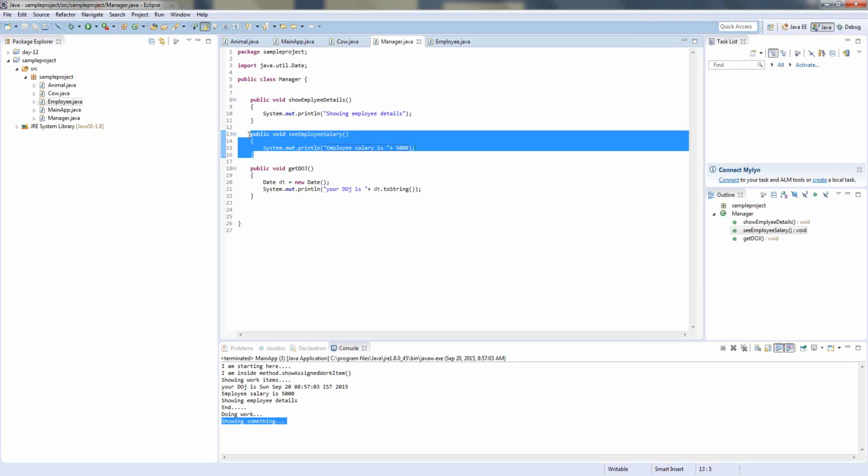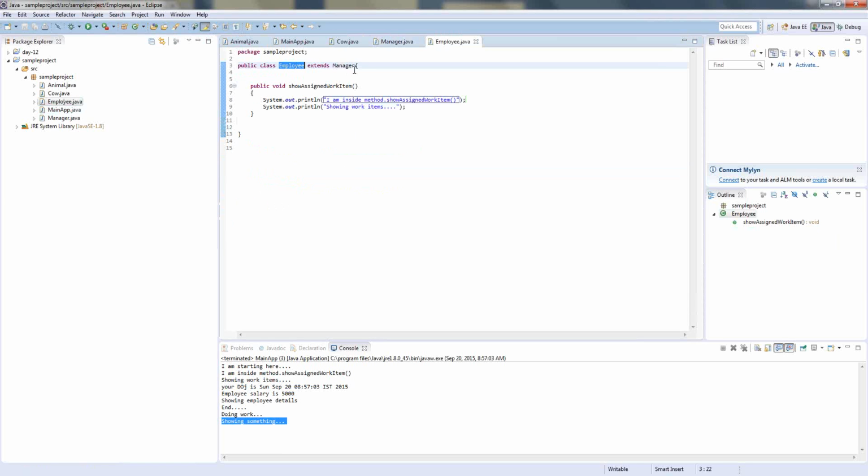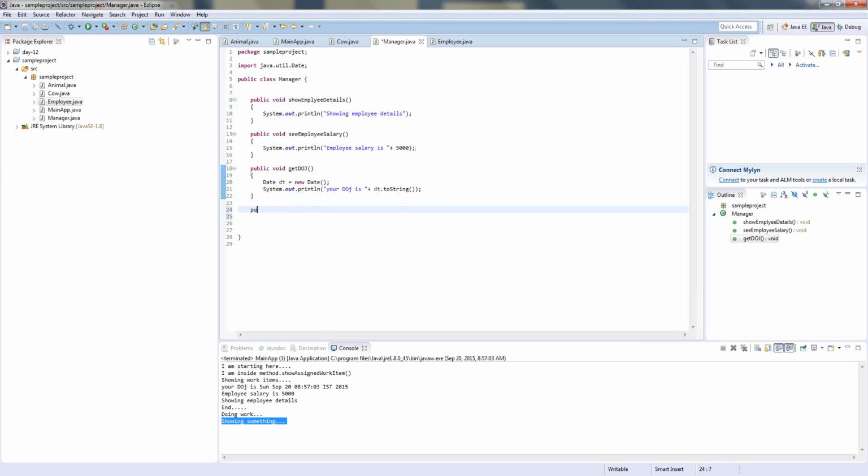So what I'm telling here, this is a manager class, right? So this is the functionality of a manager. This means these are the things a manager can do. Okay, and once the employee inherits the manager, that means an employee can also do these works. Suppose one more method is there, something like public void assign work. Now who can assign the work, manager or employee?